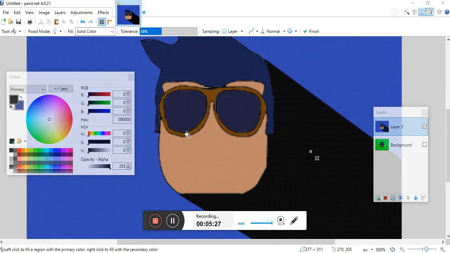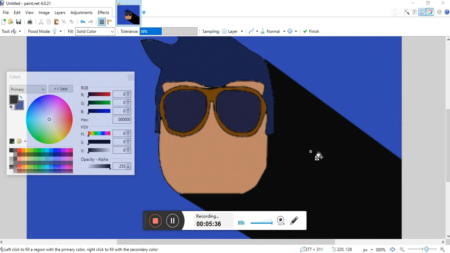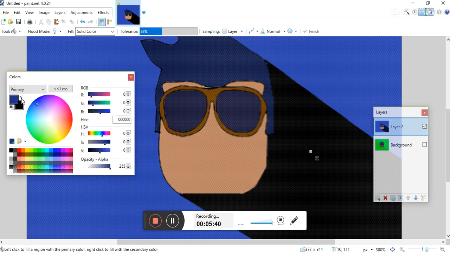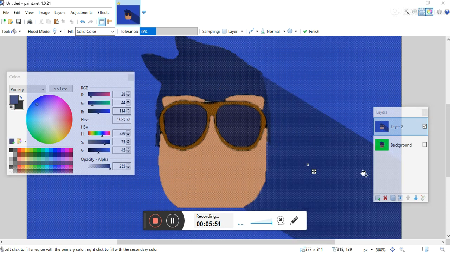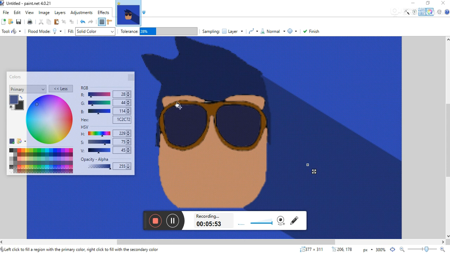Okay. So guys, I made the tolerance a bit smaller so we can do that. If you want to do straight up black shadow, do that if you want. But if you want a darker color of your background, you can do whatever you want. So I'm going to do the color of the background. Okay, so there you have it, your Roblox icon.